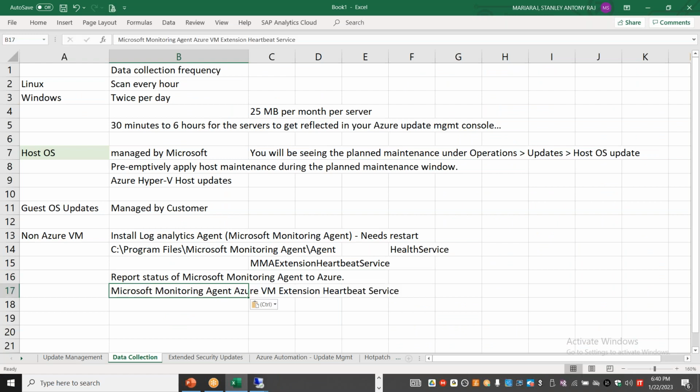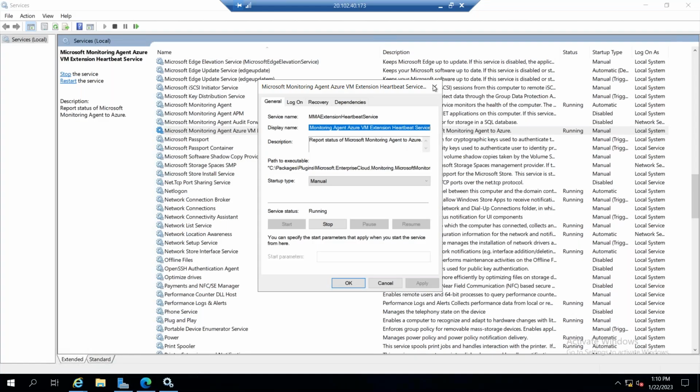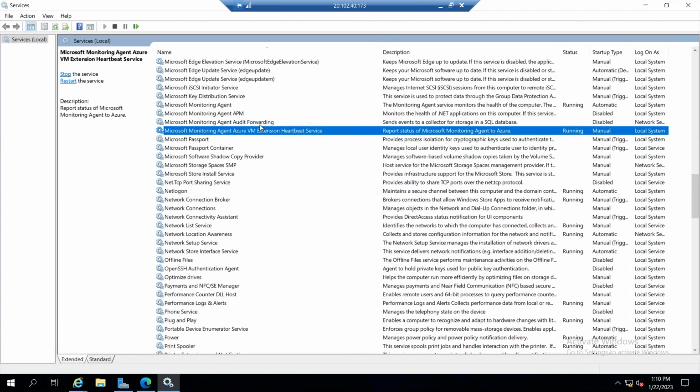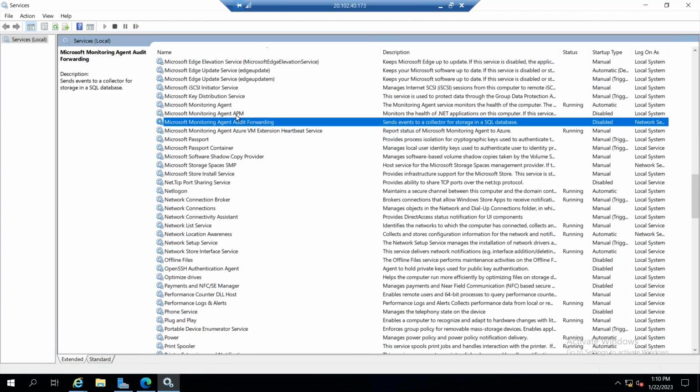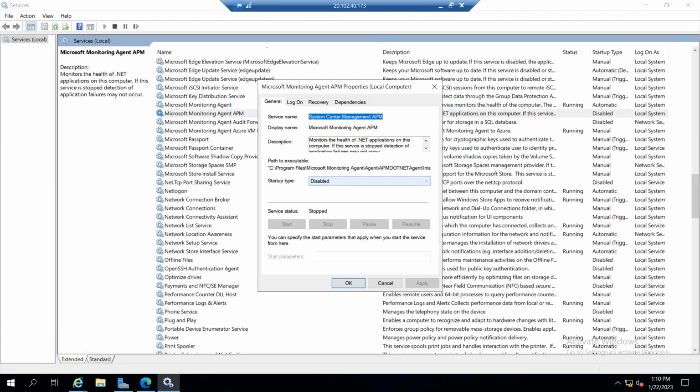Okay, check whether this is started or not. You can start the other service also. See, audit, agent audit forwarding, and this one. If you want to have the .NET application monitoring, then you need to enable this. Currently at least there is no .NET, but if you have some .NET application and you want to monitor its health on this computer, then you need to start this particular service. This will monitor the application also. This is the application performance monitoring option.